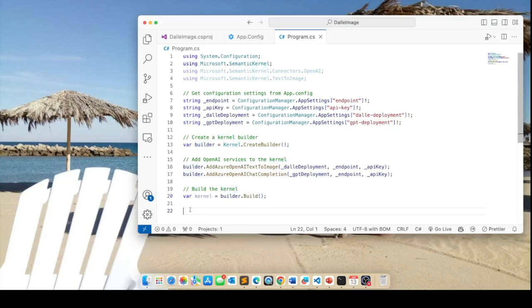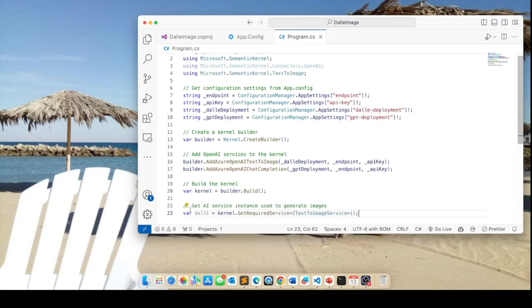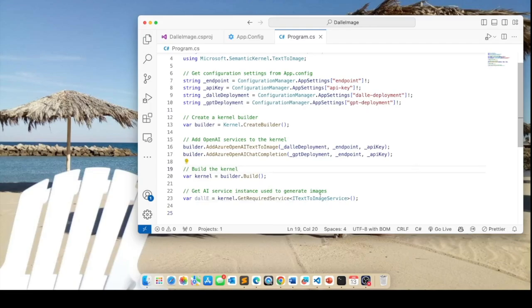Now from the kernel, I need to get the Dall-E service. And to do that, I use this code, kernel.GetRequiredService, and I need the text to image service. So it's going to give me the Dall-E service.